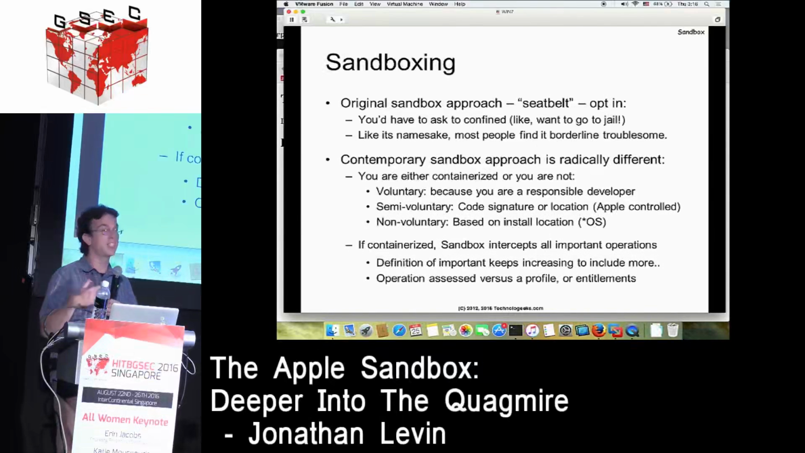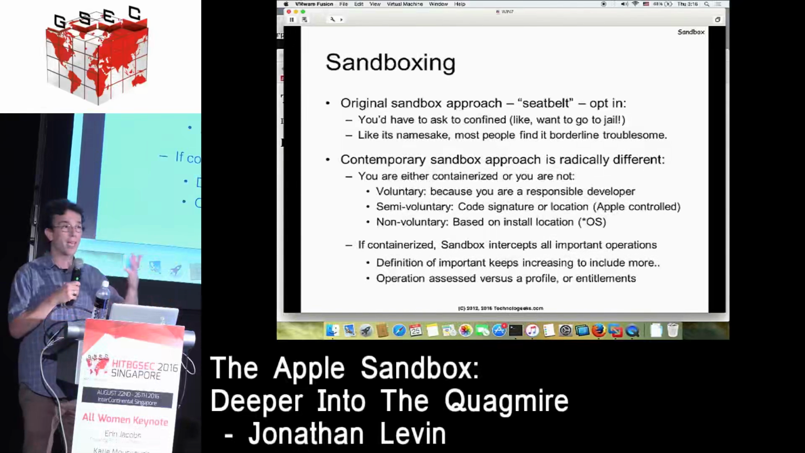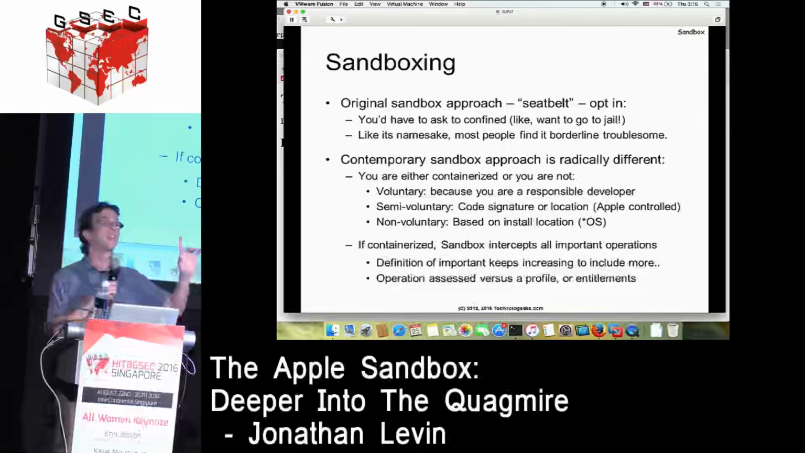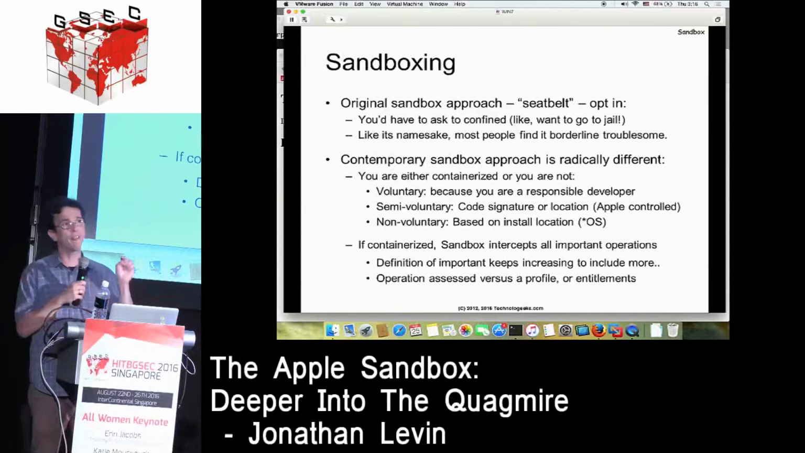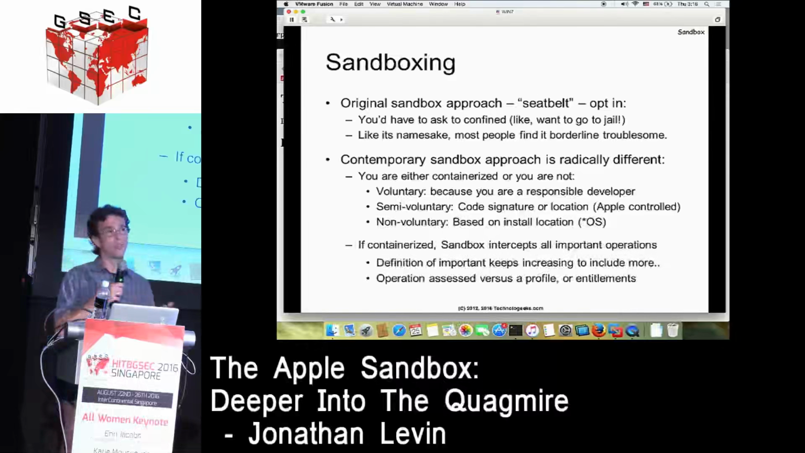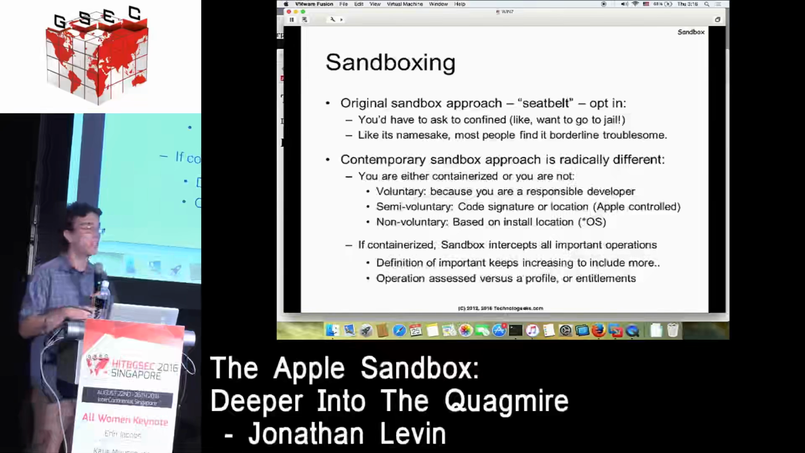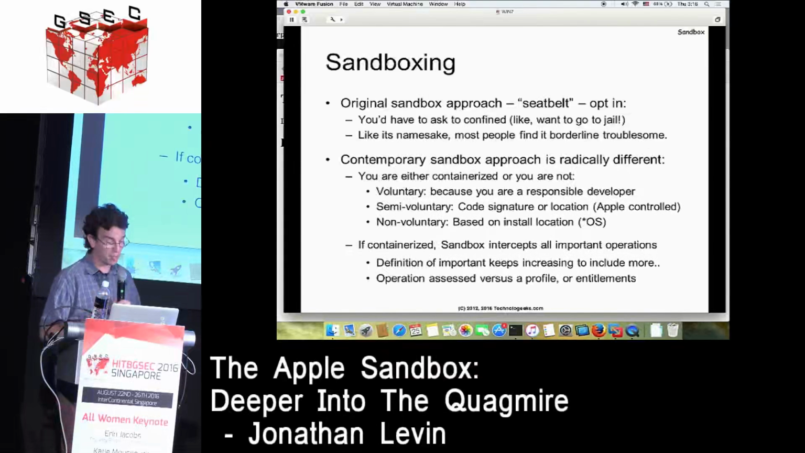And so we've got the semi-voluntary, which is where Apple says, okay, you want to develop an app for macOS, no problem. You want to distribute it through the Mac App Store, no problem. But maybe there is a problem. We are going to do the code signing for you, and we are going to enforce that whatever goes in through the Mac App Store will actually be containerized. And they do that via an entitlement, which is something they control.